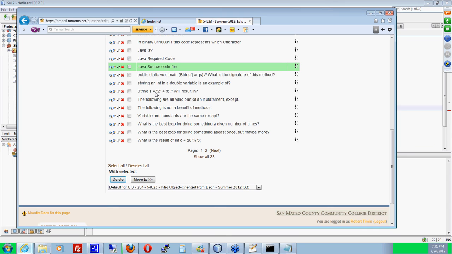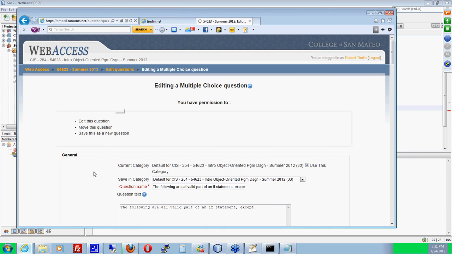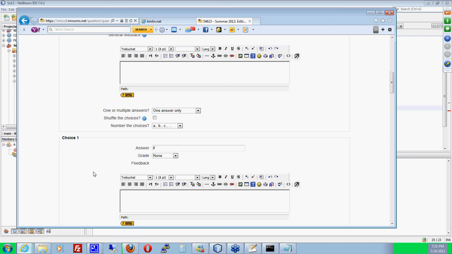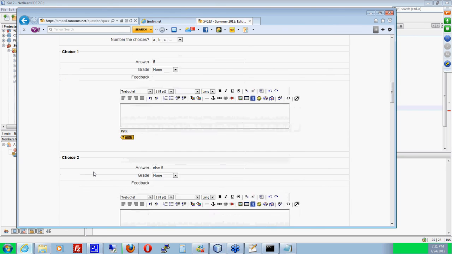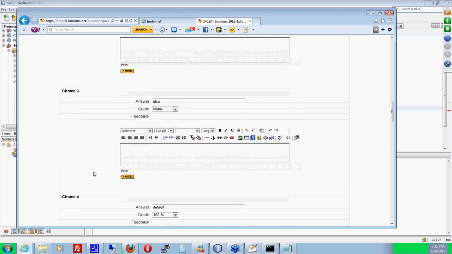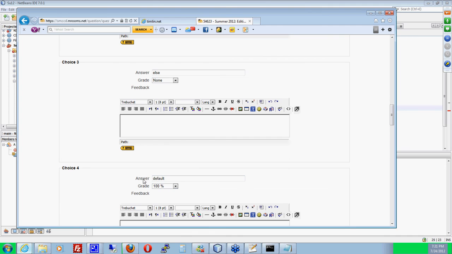The following are all valid part of the if statement except. Yeah, default. There's no default in an if statement. So, choice 4.